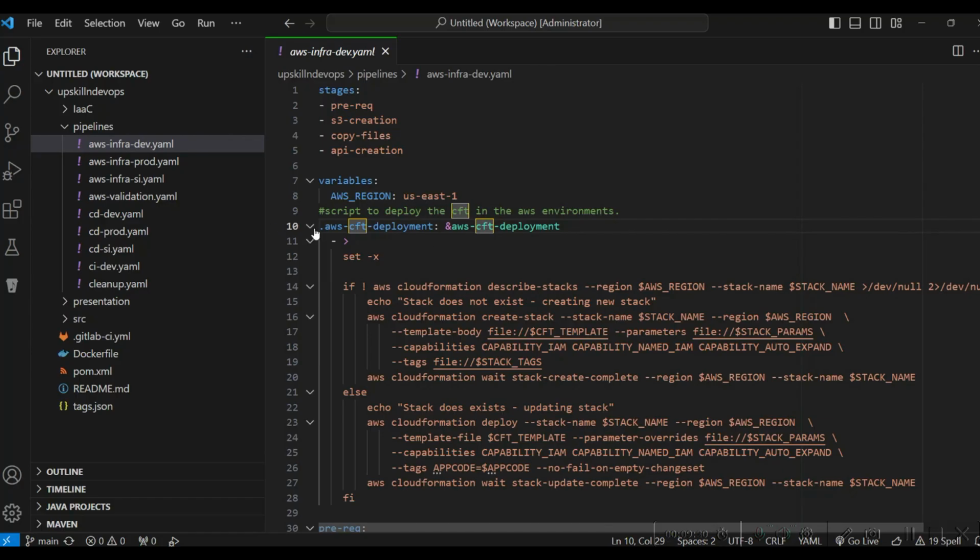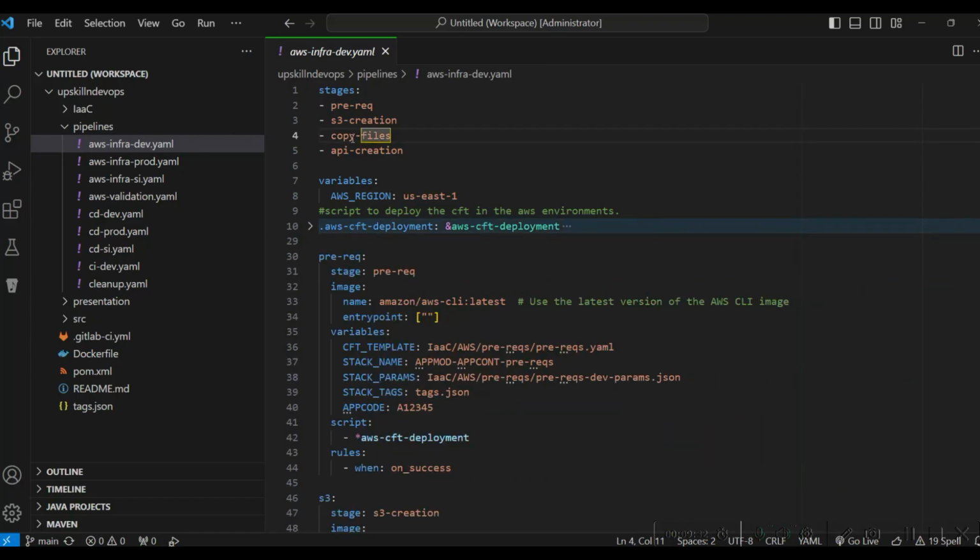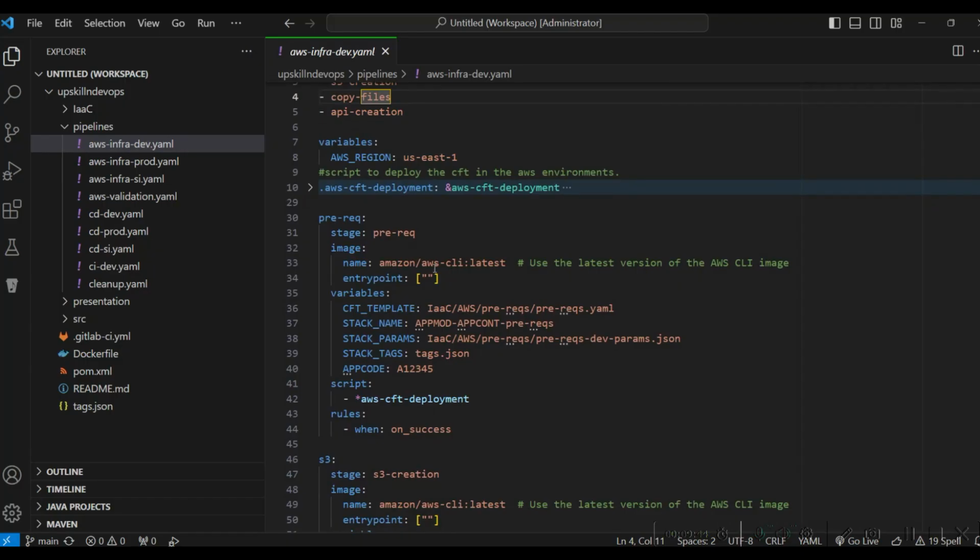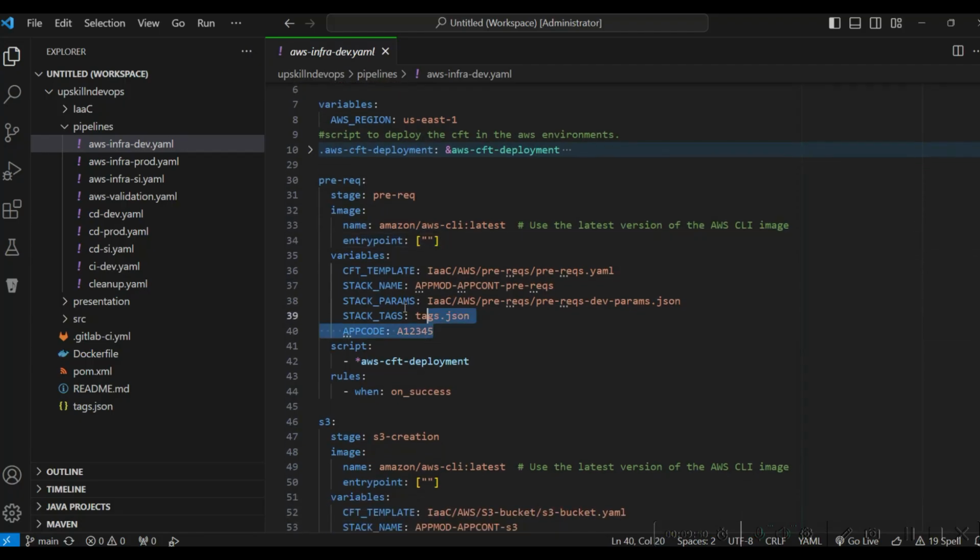This is one of the scripts, and I will explain it. We have stages: pre-request, S3 creation, copy files, and API creation. Let's go to the pre-script. It uses the Amazon AWS CLI command image and some variables. The variables are the CFT template, which is prerequest.yml, the stack name, the parameters, the tags, and the app code.